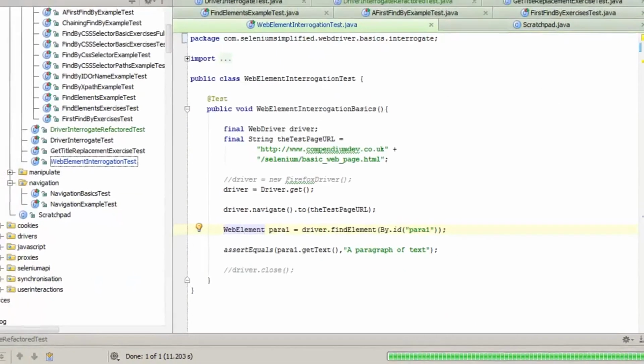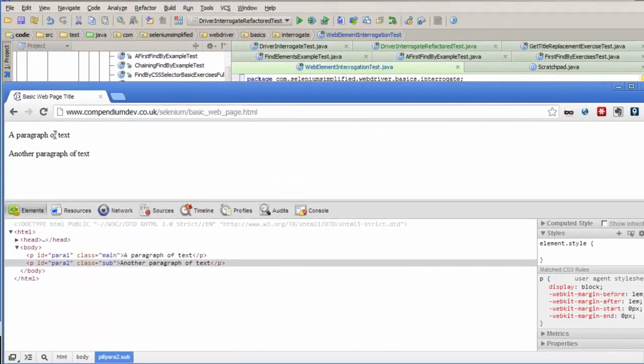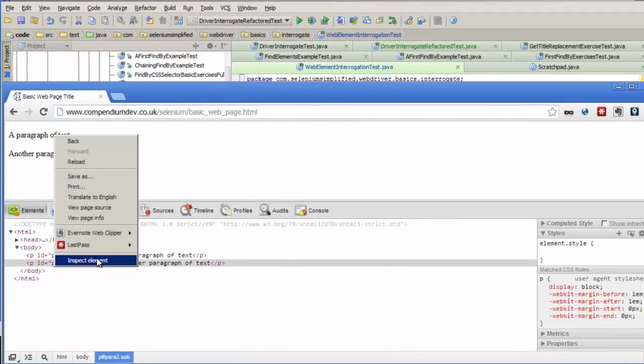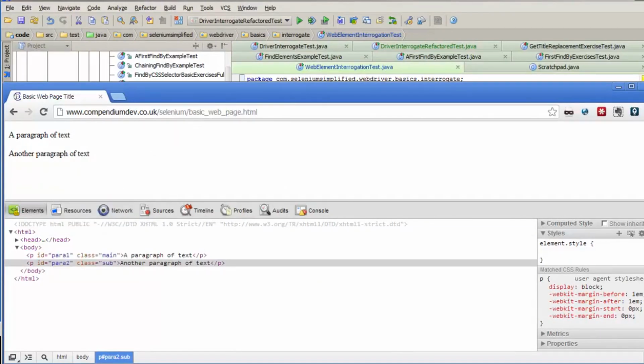I want you to get in the habit of using either Chrome's built-in inspect element. For Firefox, it has a, let me show you Firefox.